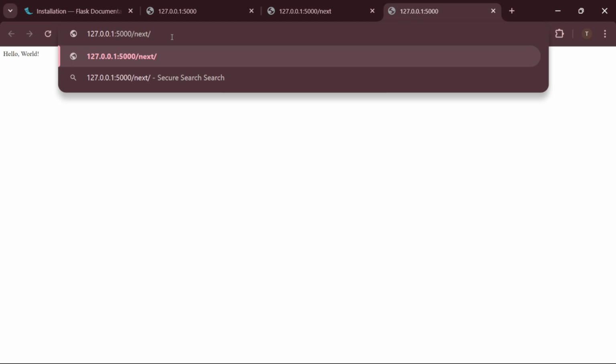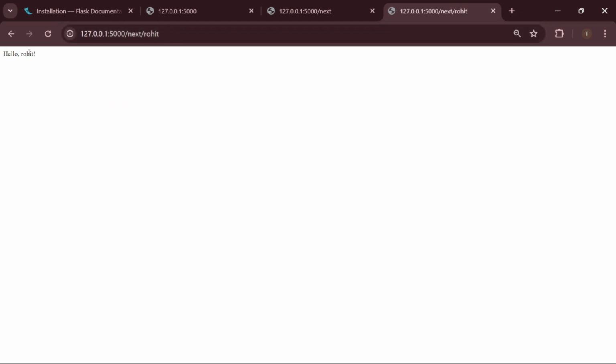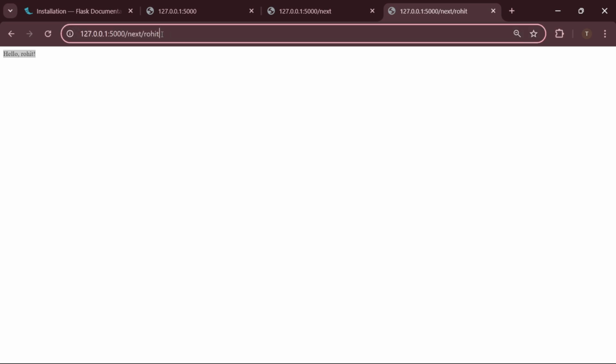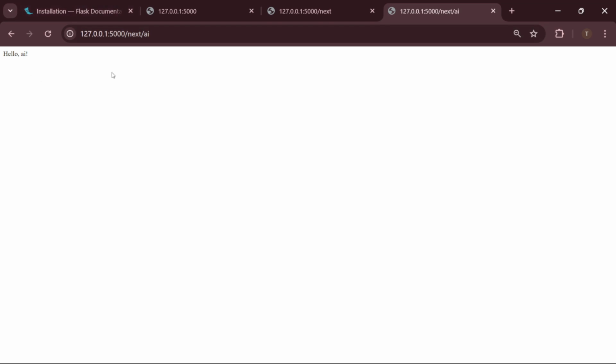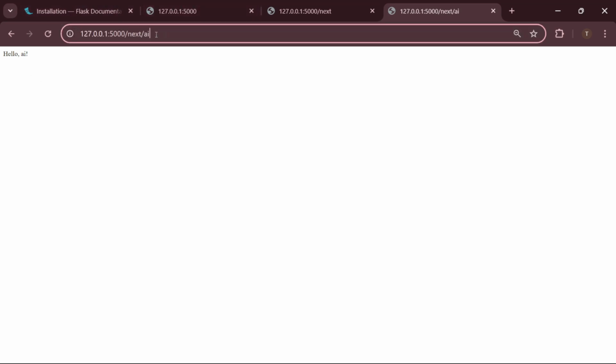Let me write some other name, let's say Rohit. If you click enter, here you can see we are getting hello Rohit, right? So this is the URL converters that I want to show you. This is a dynamic URL, so it's completely dynamic now. Whatever you put here, let's say I put AI, if I click enter, you can see hello AI. So that username is replaced with the content that we are putting after the next. That's simple.